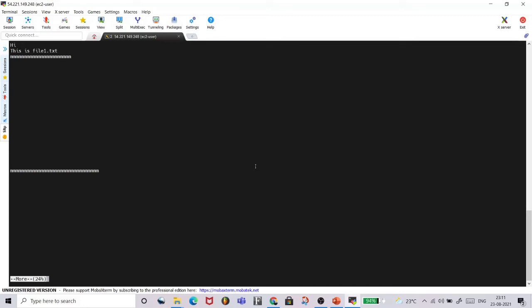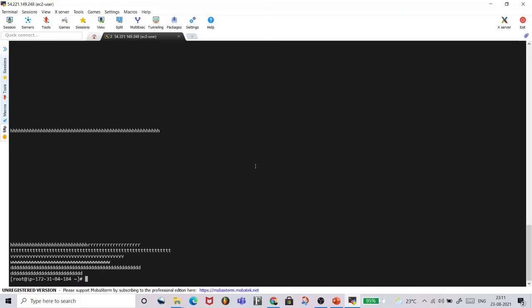Now we can scroll through the contents of the file using the enter key. So over here you see we're scrolling using the enter key, one line at a time, and we can scroll through the file page by page also using the space bar. Okay, so this is the end of the file, so we are back over here. So this more command can be used to view multiple files.